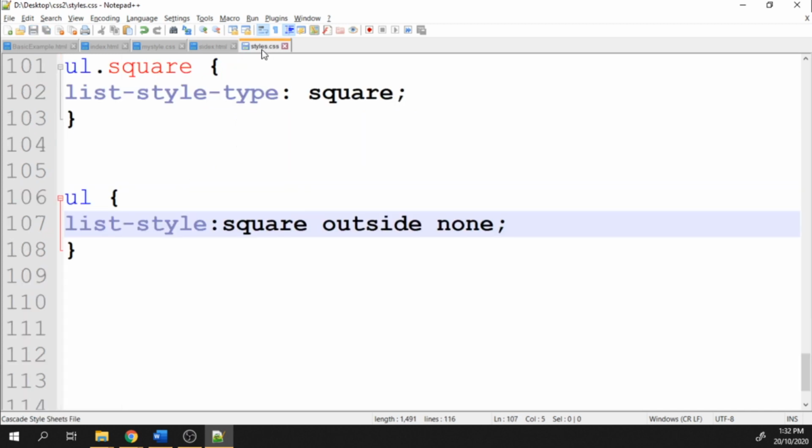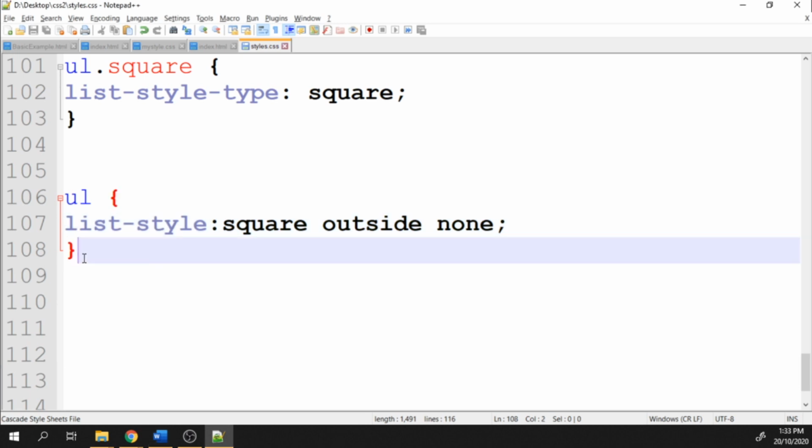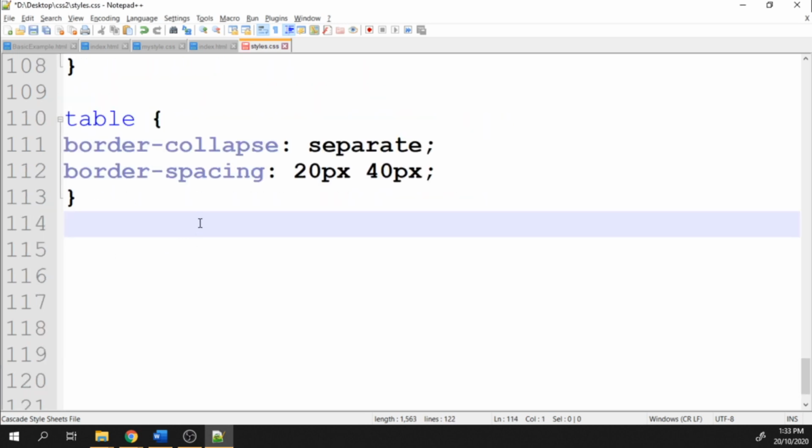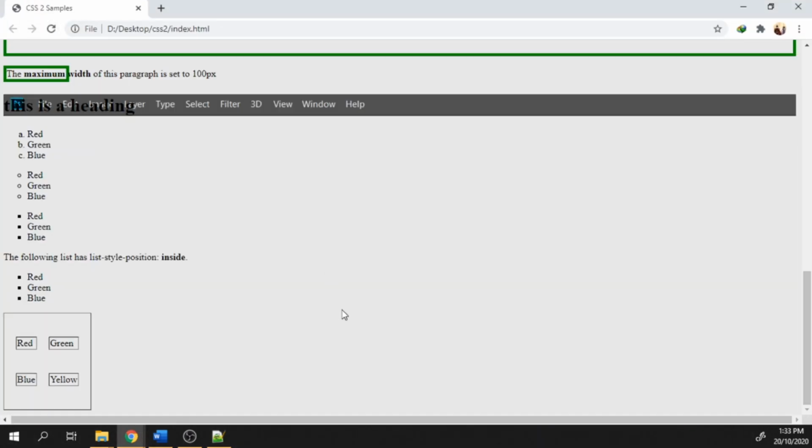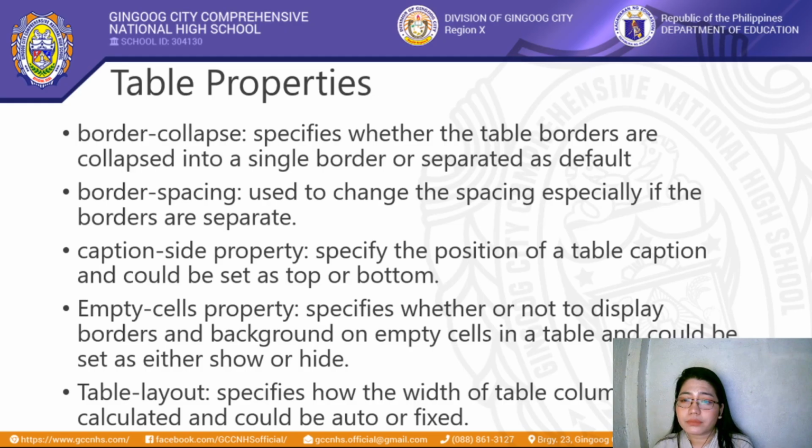Okay, so for our CSS, look at it. Okay, so we have the table. So we also have the caption side property. The caption side property specifies the position of a table caption. The values can be set as top or bottom. In the example after this, we'll show the caption side property.